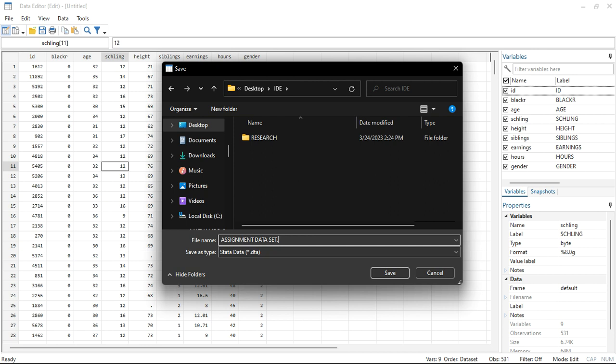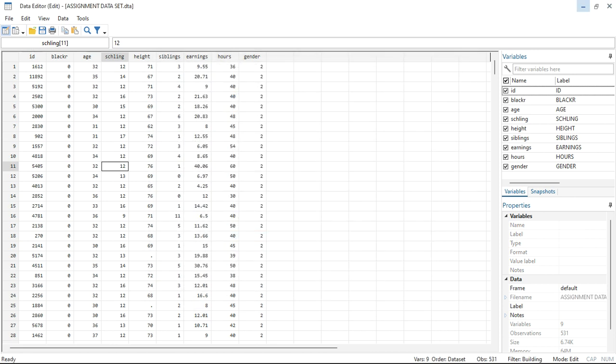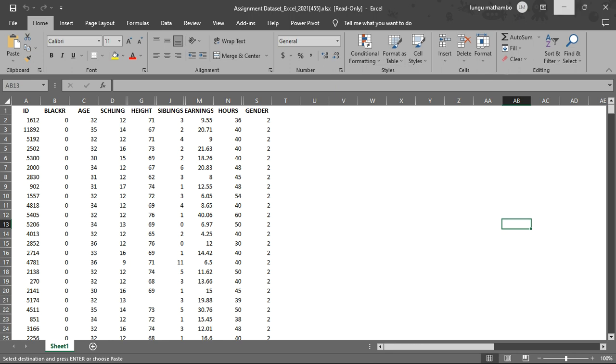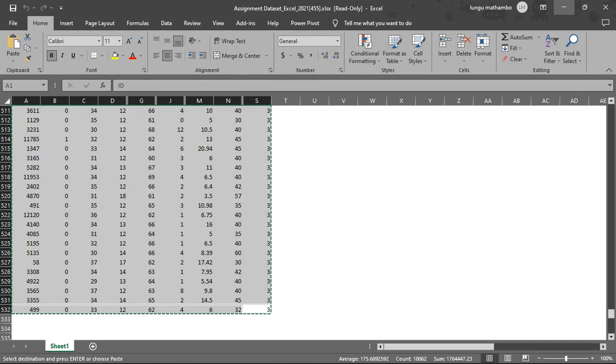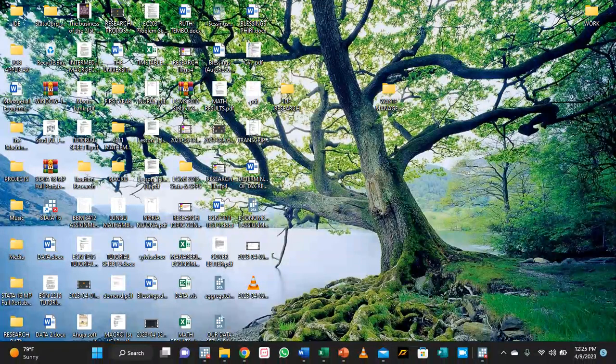Then you put DTA. As you can see here, the moment I've put DTA, it has shown that this is Stata data. You see that, right? Yes. Then you click on save. So I've saved in desktop IDE. Now if we try to open that folder, we should be able to find our data there.